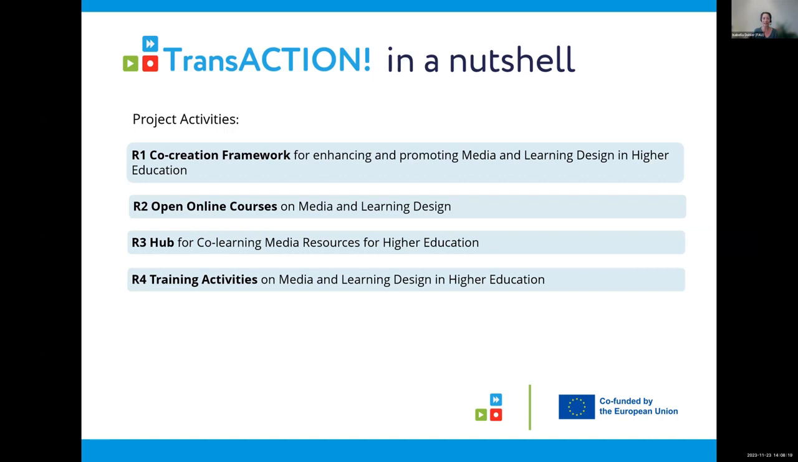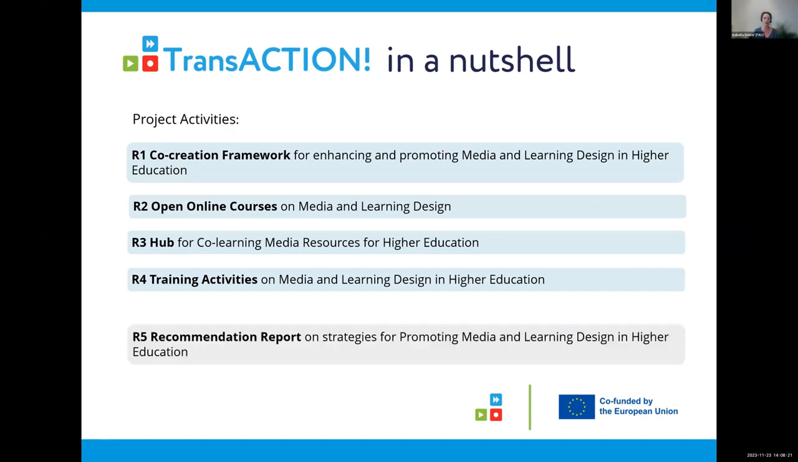And by the end of next year, we're going to publish a recommendation report for policy and decision makers on strategies for promoting media and learning design in higher education. Yeah, I hope this gave you a first idea on the project activities.